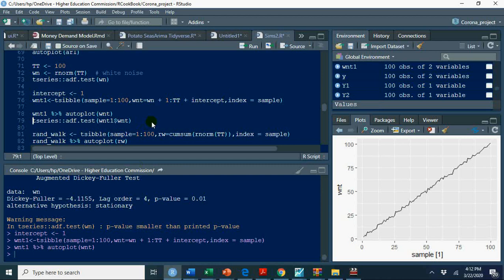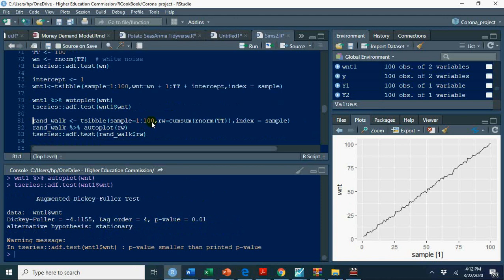Time series, again, the augmented Dickey-Fuller test rejects the null hypothesis of non-stationarity. The alternative hypothesis is stationarity. So you see this series apparently is non-stationary, but why then are you concluding the series is stationary? Because this process is basically trend stationary. Its deterministic trend is there, 1 to TT, that is, a time trend is there. So it is called time trend stationary.